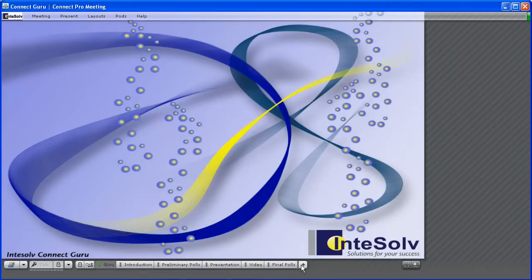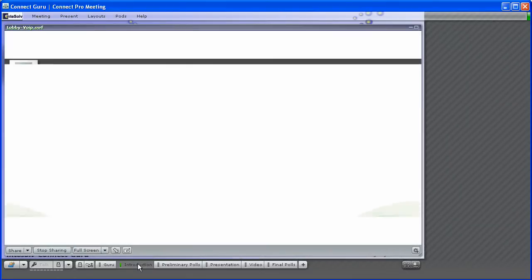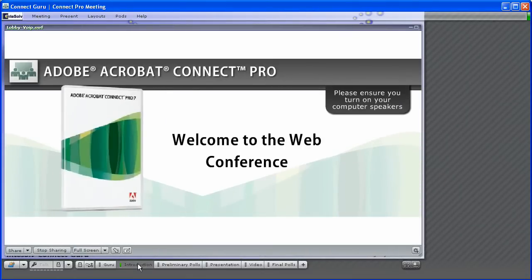Well, with a Connect Pro meeting room, that's exactly what you have. Connect lets you create multiple layouts inside the same room. You can configure each layout with its own content and display each layout in turn as you progress through your meeting. For example, let's say you're having an online seminar about how to organize your cluttered life.